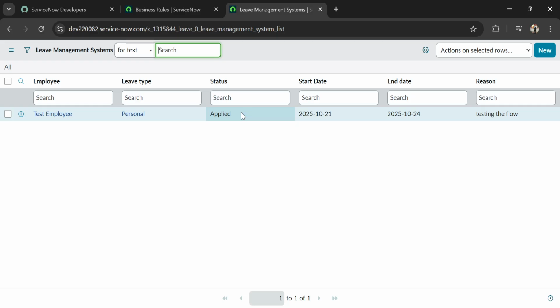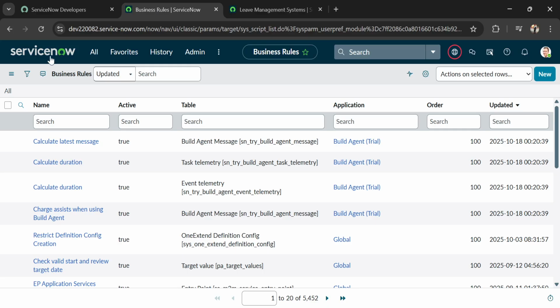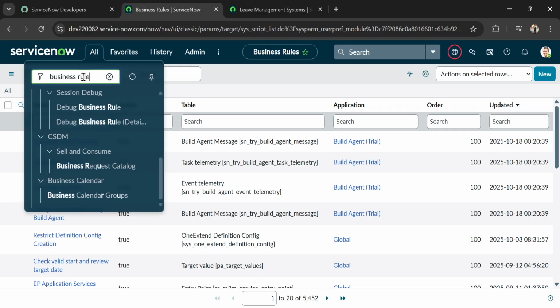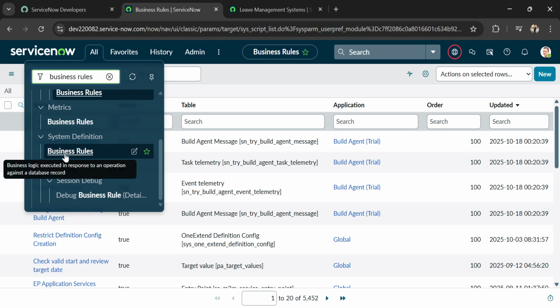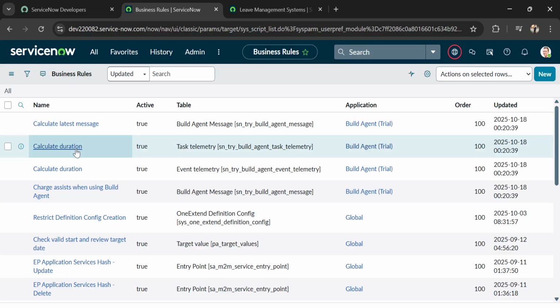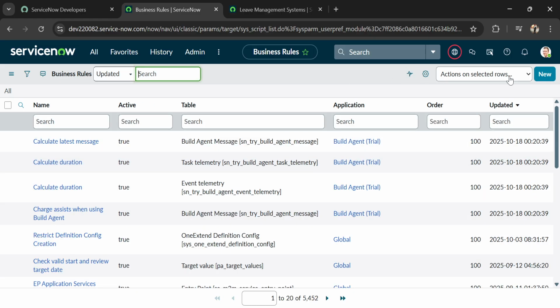Rather, we'll throw an error message telling that there is already an applied leave present in the table, or something like that. To do that, let us come to the navigator and go to business rules. You can choose from anywhere, but let's choose from system definition because it will be without a filter. So come here and click on new.